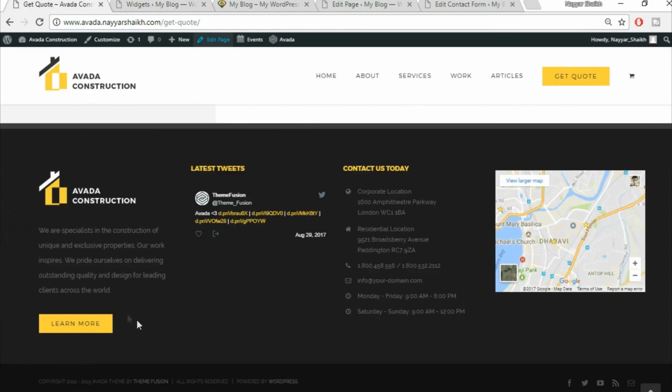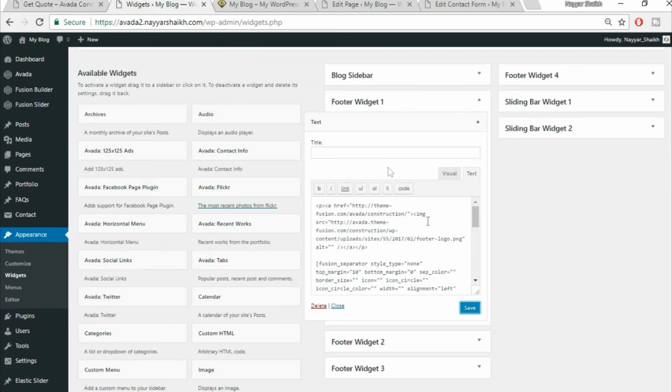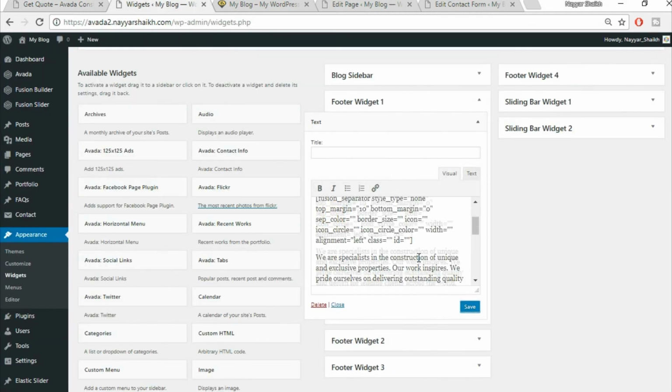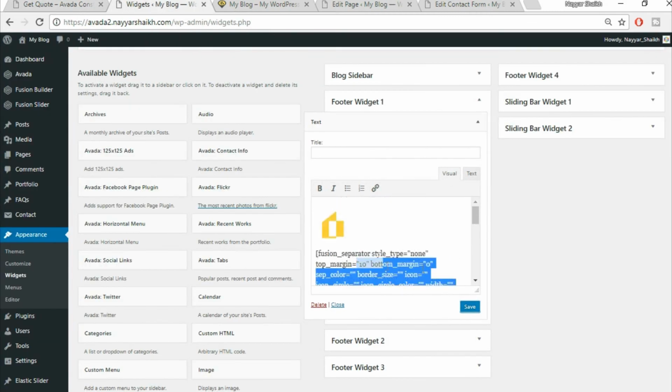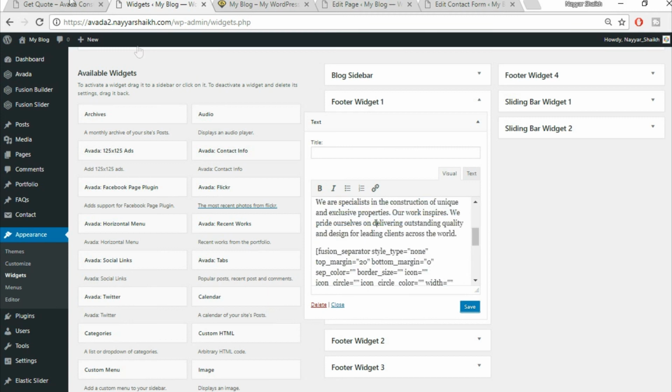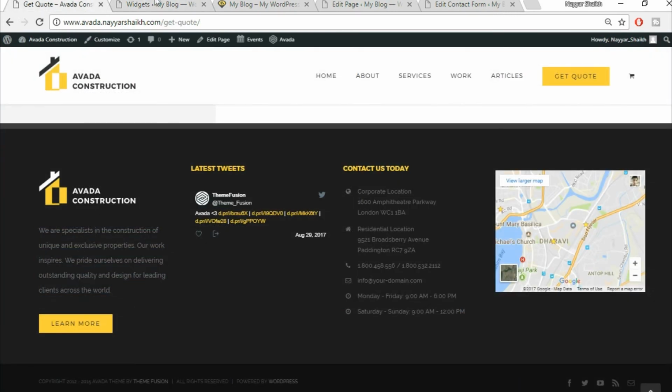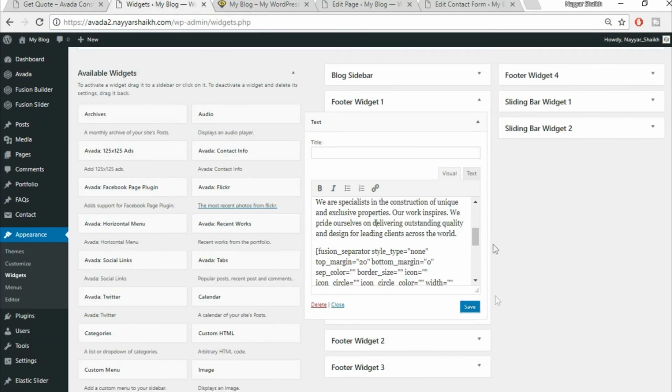And obviously you can make all the changes. This is basically this. So if you want to make these changes over here, you can select that from here. Here it is. We are specialist in whatever it is. You can change all this text from here. So that is how you do it.